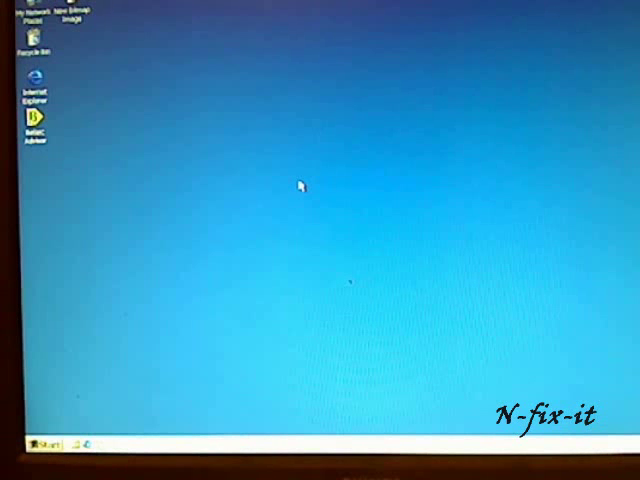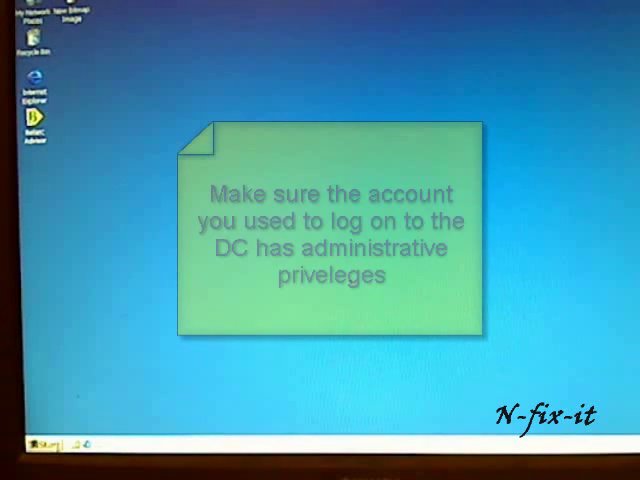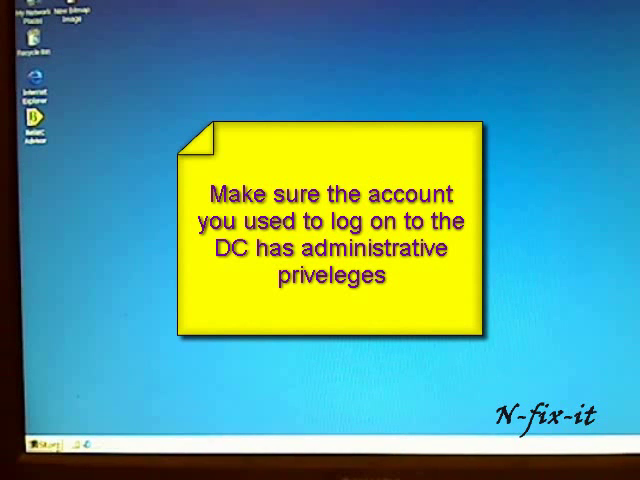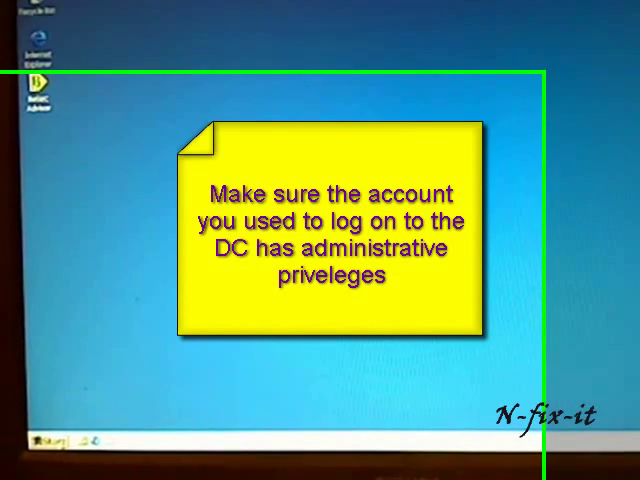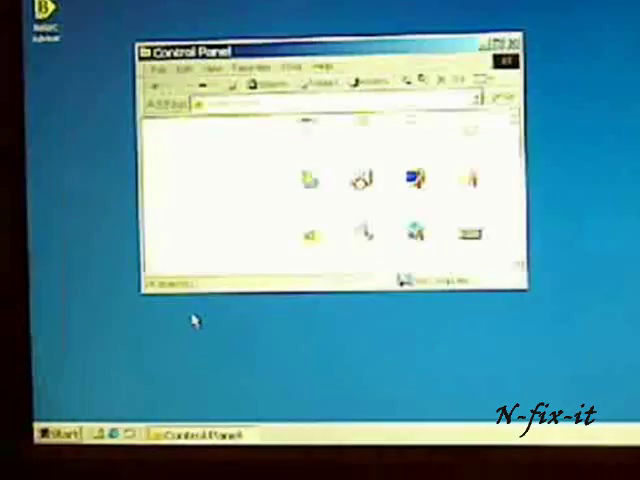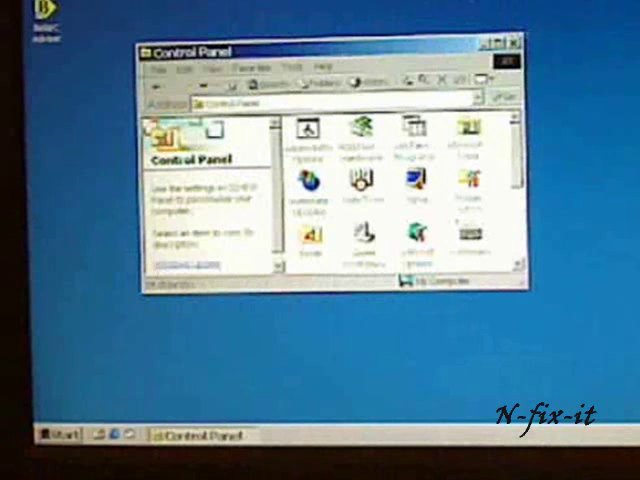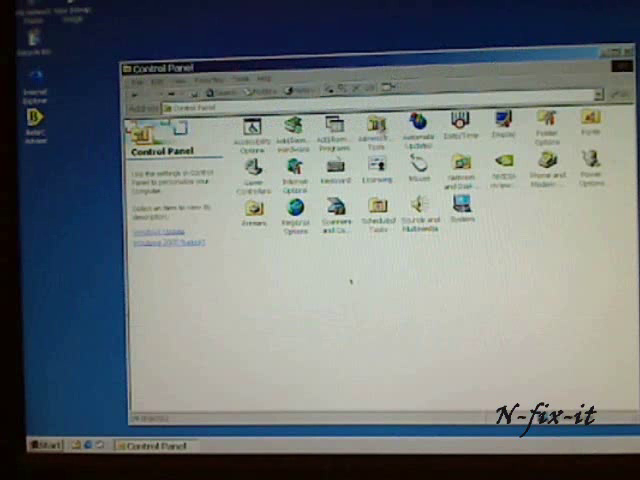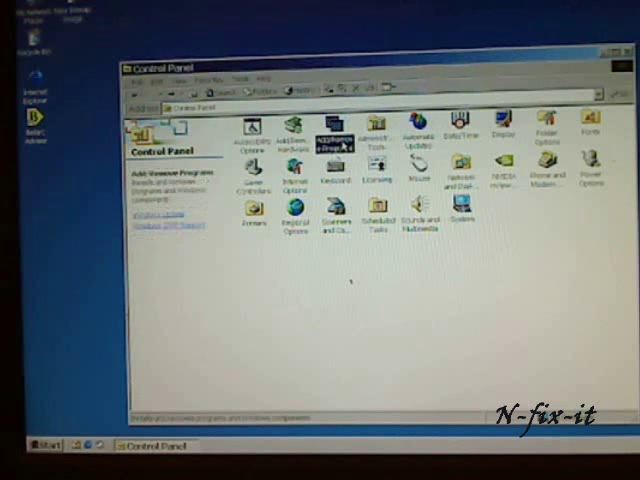Alright, so what you're going to do first, of course we're on our desktop, you have to be logged in as an administrator to perform administrative tasks. So you're going to select Start, then go to Settings and Control Panel. Once you're in the Control Panel, select Add Remove Programs. I'm going to open that up, double clicking with the left.